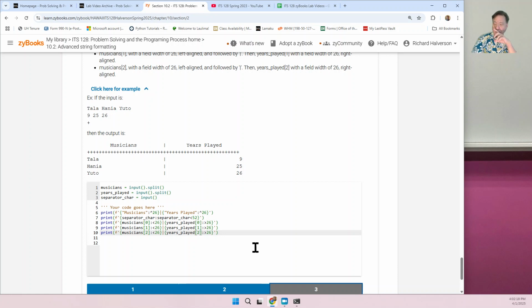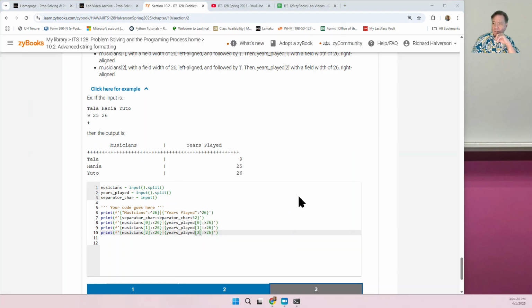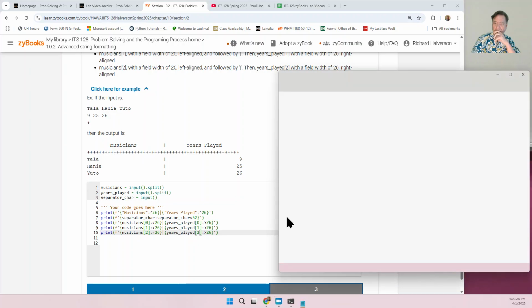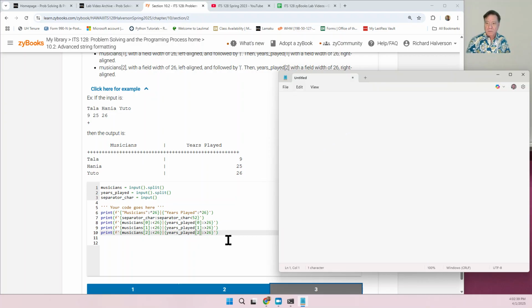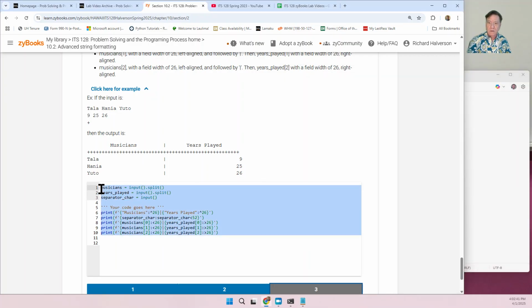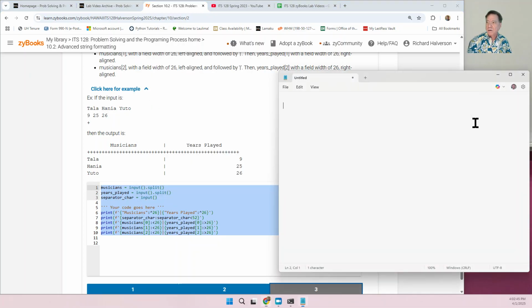So, let's see. Notepad. This is some old thing. Just get rid of everything. And I'm going to put this here. Copy. Paste.